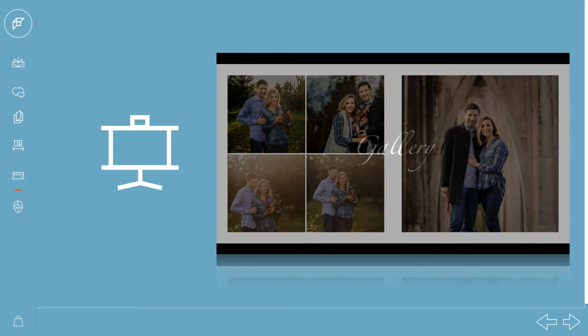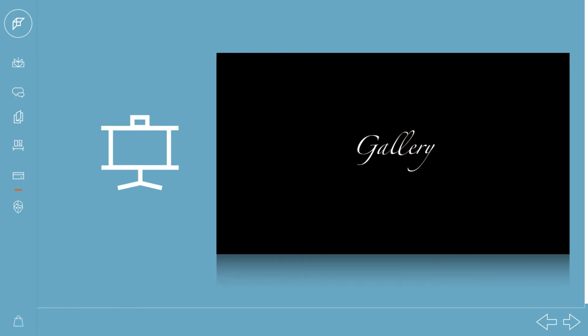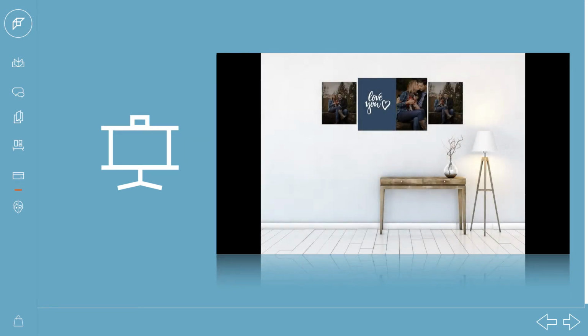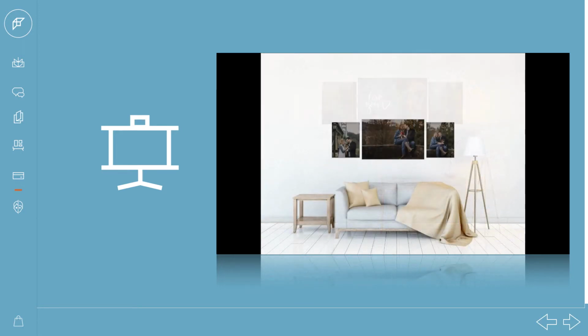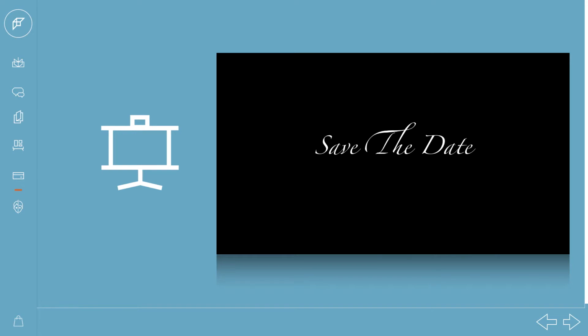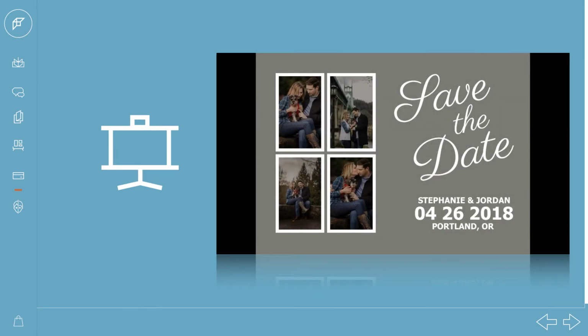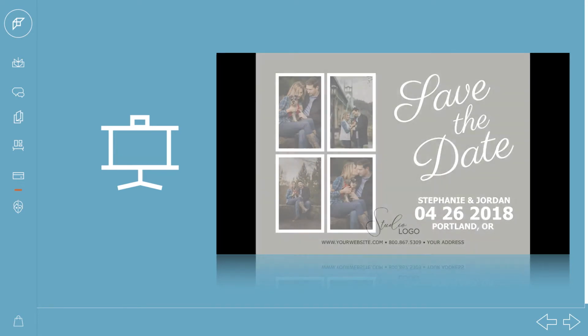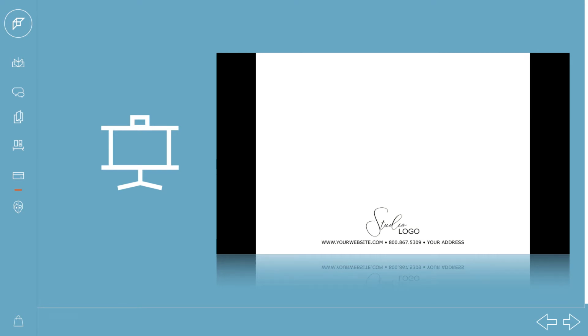And once that album design is done, you can show a gallery design. So here's a really, really short one. We can show beautiful galleries on the wall. They can be simple, they can be complex. We can show those save the date cards, family cards, etc. And then we can end it, that's the back of the card, and then we can end it with your own logo, etc.